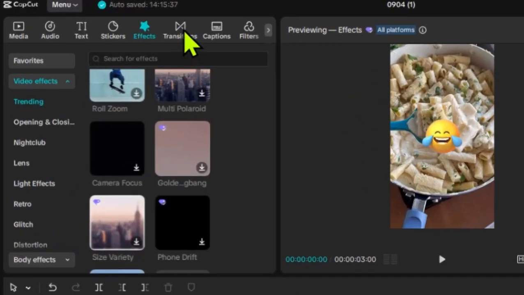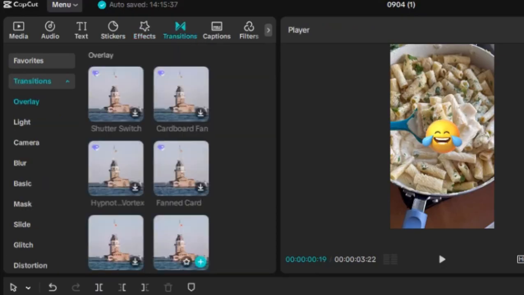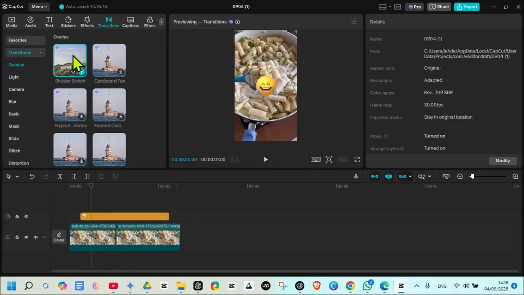We also have here transitions. The transition helps you to move from one particular scene to another. Click on it here and then you see how the transition will go and how it will affect your video. As you can see with this one, when you click on it, allow it to download. After giving it a few seconds, it will show you how the transition will be.